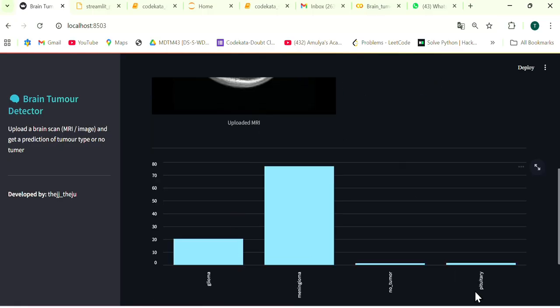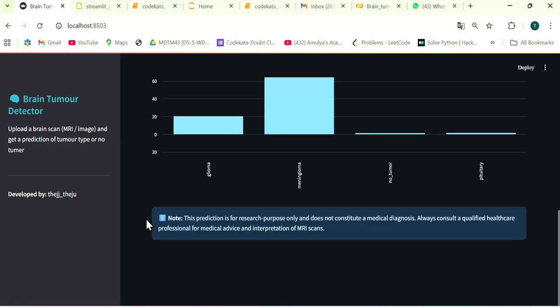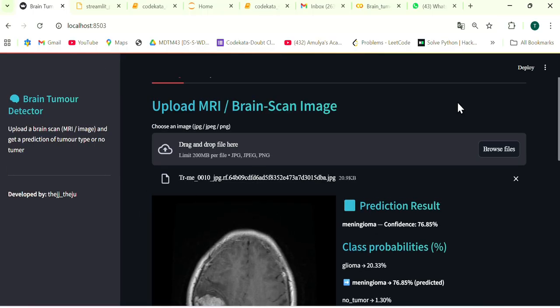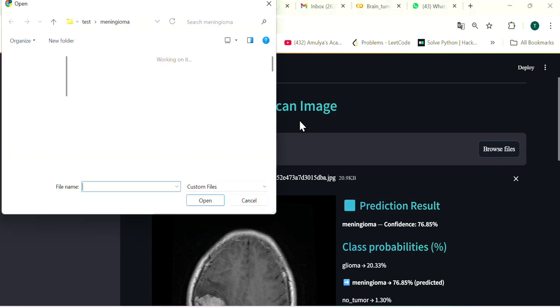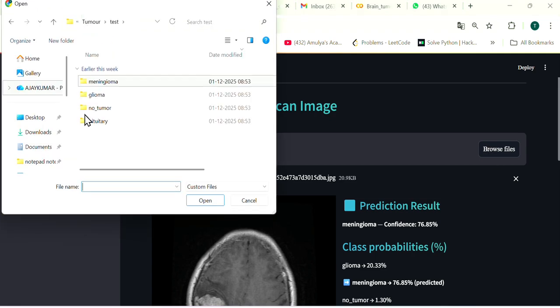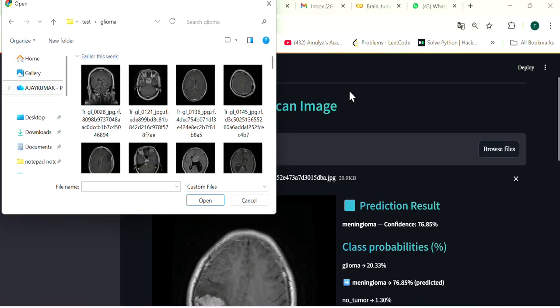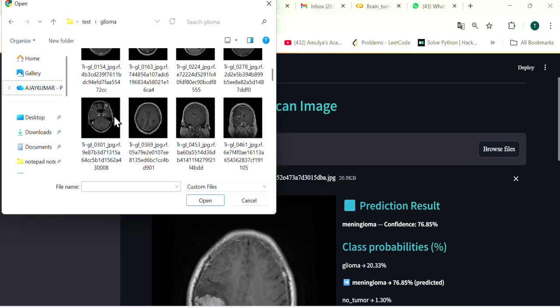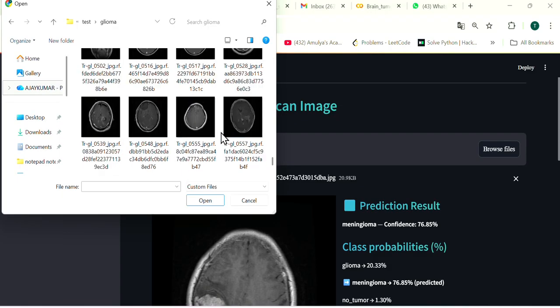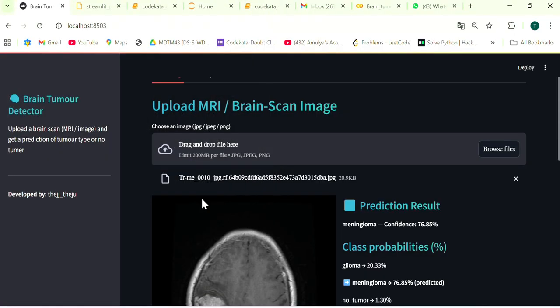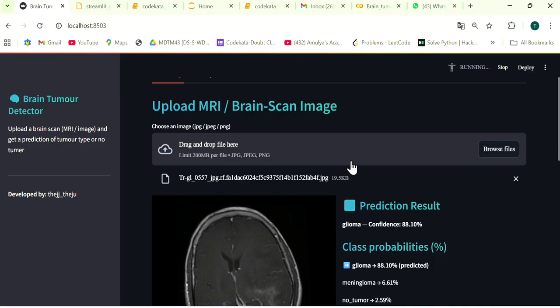We can also see this through the visualizations, and do have a look at this note when we are developing medical-related applications. So let's browse a file again. Let's see another type of tumor. I'll go with glioma. So I choose this one. What is it predicting? Oh, again it is rightly predicted as glioma with a confidence of 88.10.